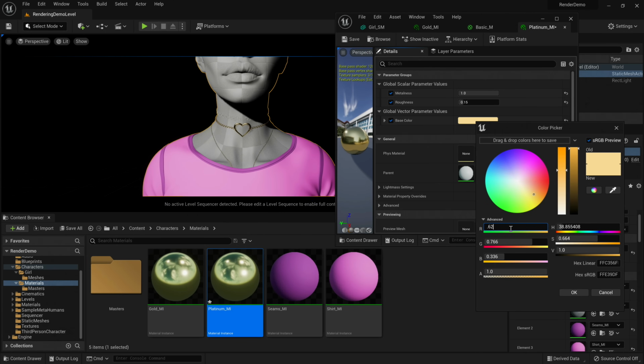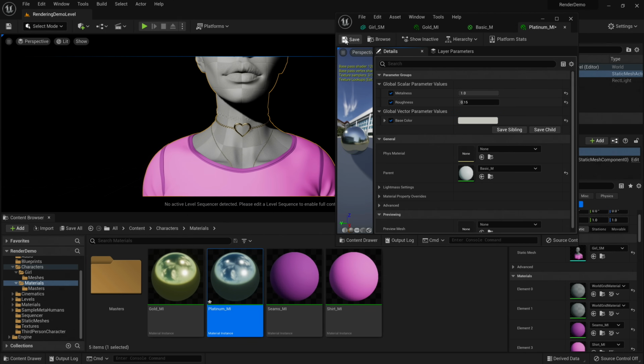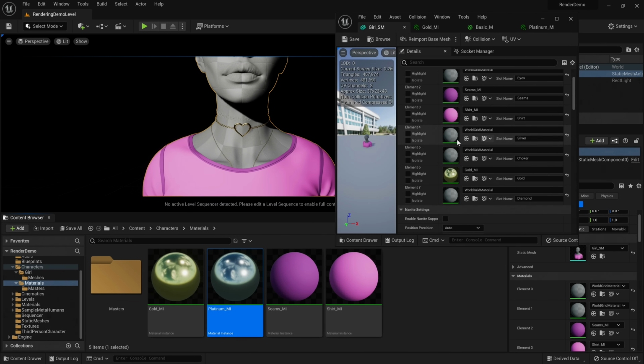Platinum, 0.62, 0.62, 0.58, something like that. Okay, we'll put that somewhere on the silver. There we go, silver. Now, you don't have to be this accurate, by the way. You can just eyeball this stuff. I just thought I would show you that that's what is cool about PBR, is it's a standard.